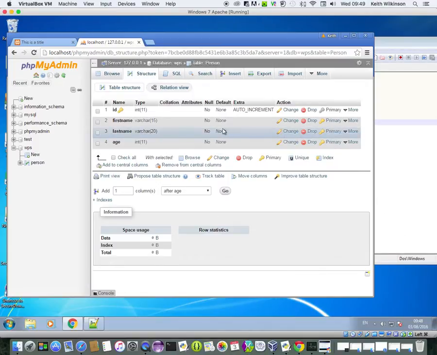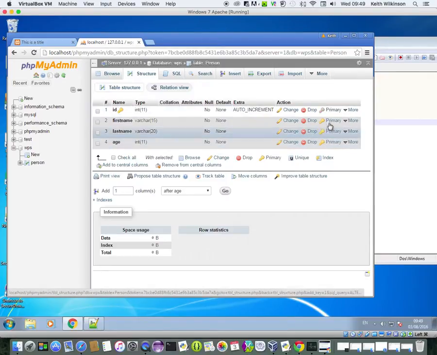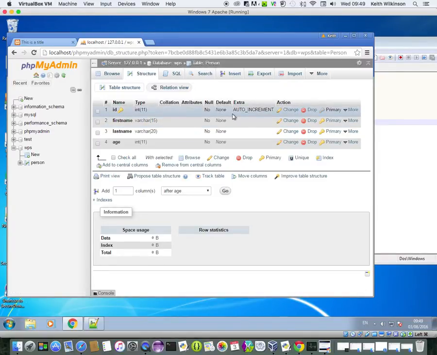I can make adjustments in here. I can change the information. I can completely get rid of it by dropping it. I can set it to primary. Sometimes we need more than one as primary. For what we're doing, that's fine.